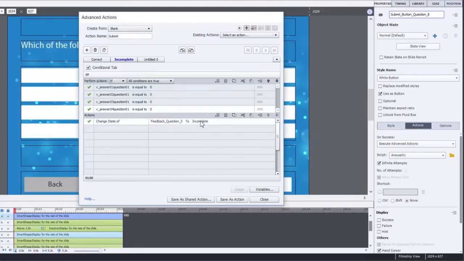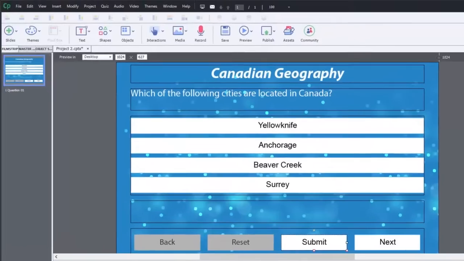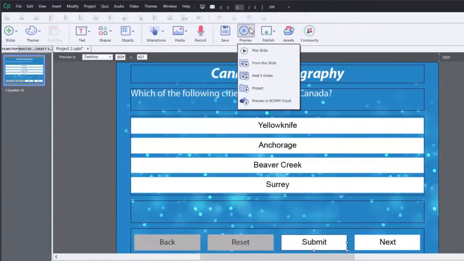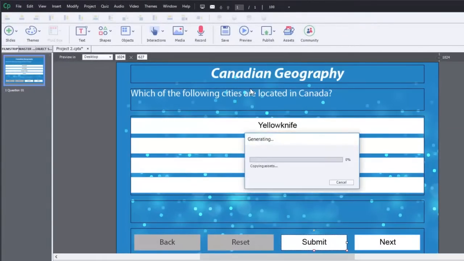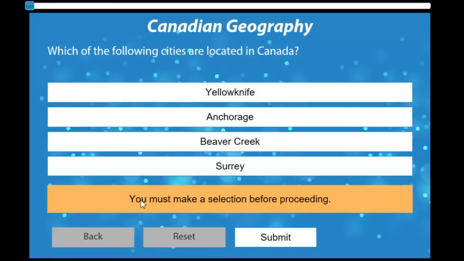We'll click OK, and we'll hit close, and make sure that our submit button is pointing at the submit advanced action. So let's test this out. We'll preview this project. Okay, so let's test this out and see if it works. First of all, let's make no selection, see what happens when I just hit submit. Great, I get the message, you must make a selection before proceeding. That's my incomplete script working.